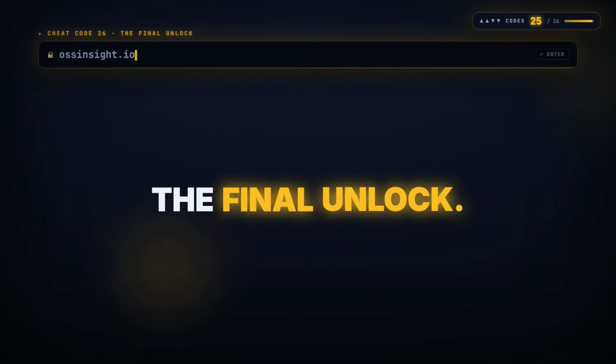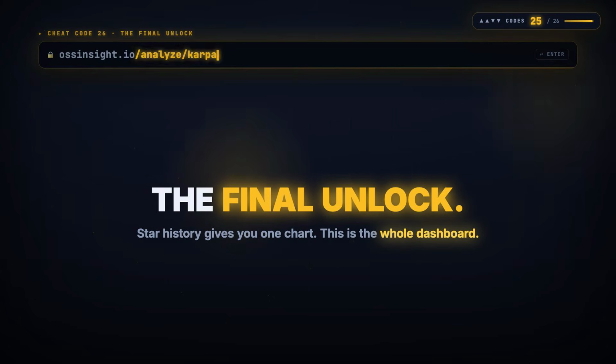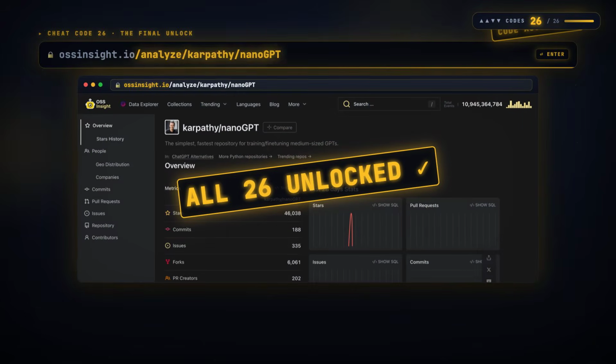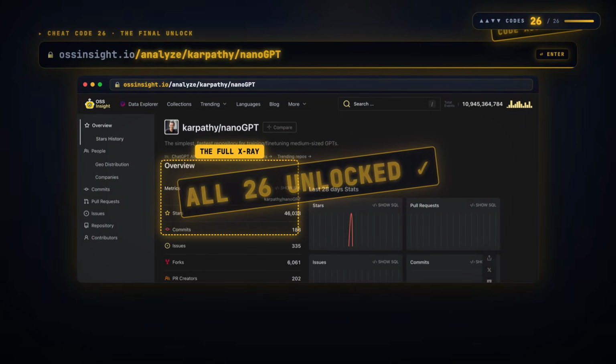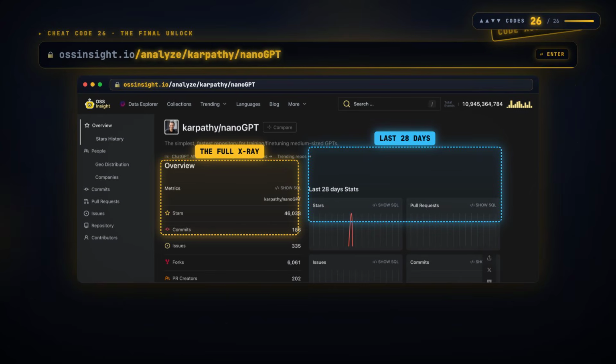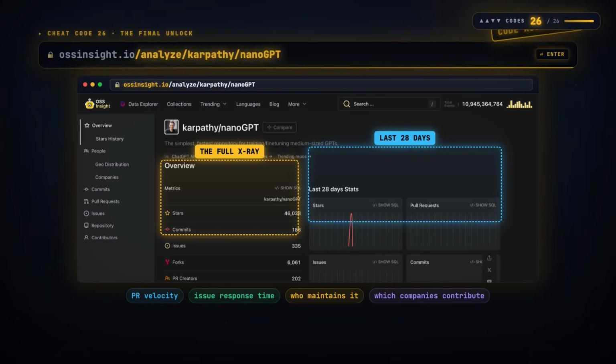And trick 26, the final unlock. ossinsight.io/analyze/the repo. This is the full X-ray, where star history gives you one chart. This gives you the whole dashboard. Stars over time, sure, but also pull request velocity. How fast issues get answered. Who actually maintains the project? Which companies contribute? Whether the community is growing or quietly leaving.